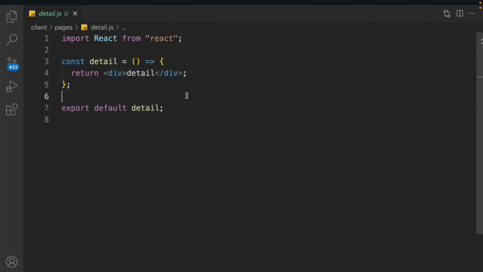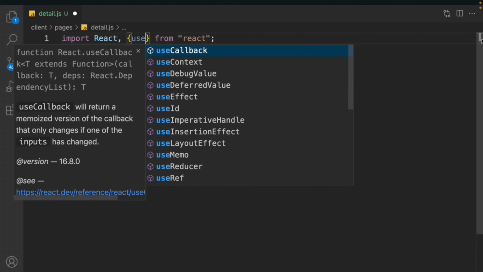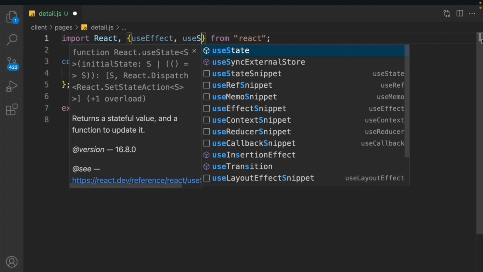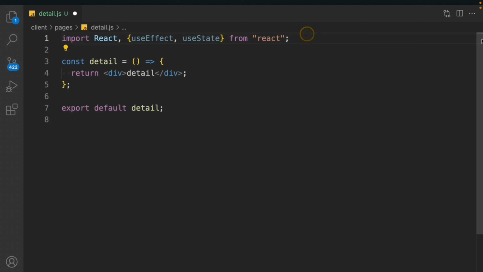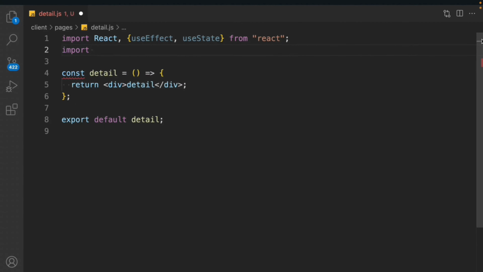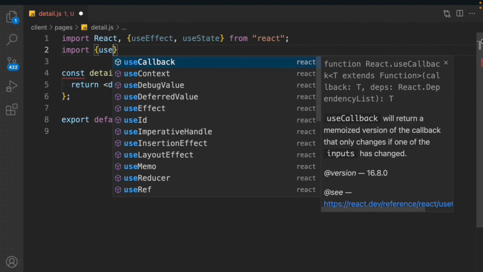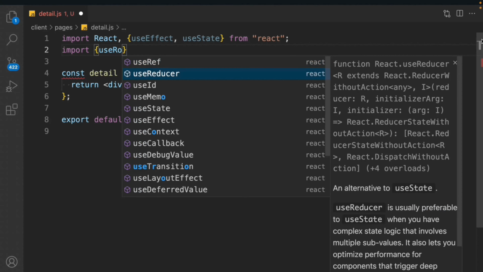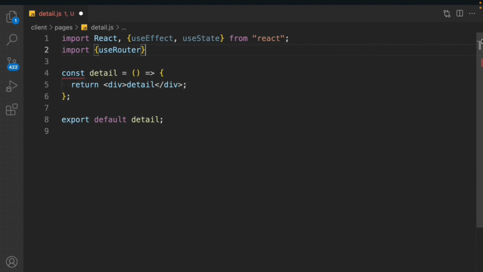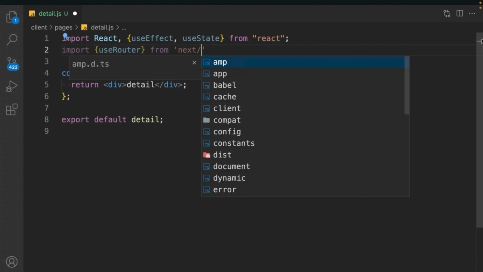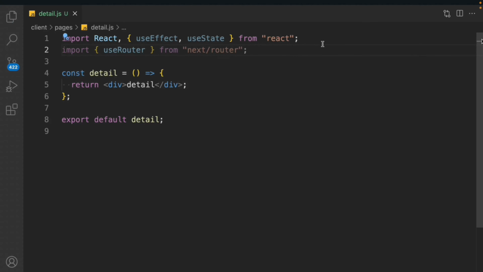Now what we can do is come here, we have to import a couple of things from React: useState and useEffect. So we have these two hooks. Let's come here, we have to import useRouter, because we have to get the ID of that particular property so we can make a request to our smart contract. So useRouter, and that's coming from the router. Okay, we have the useRouter. Looks fine to me.